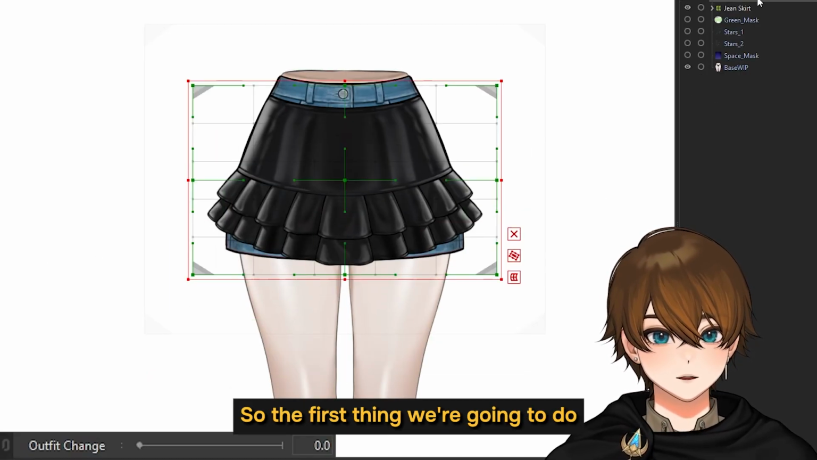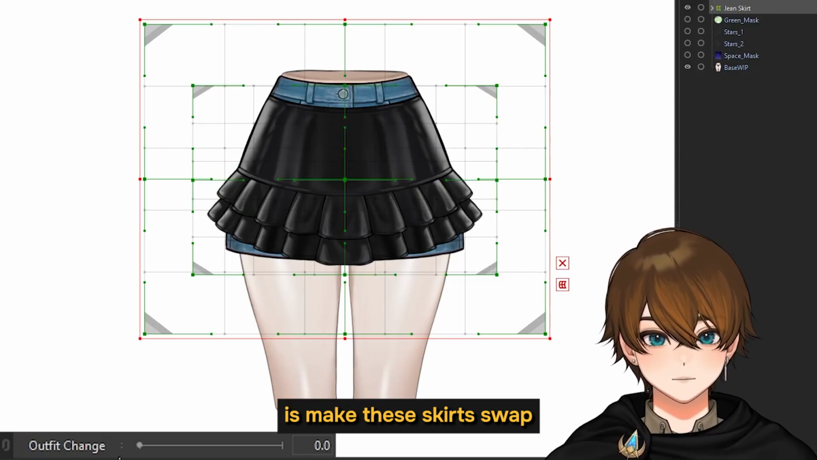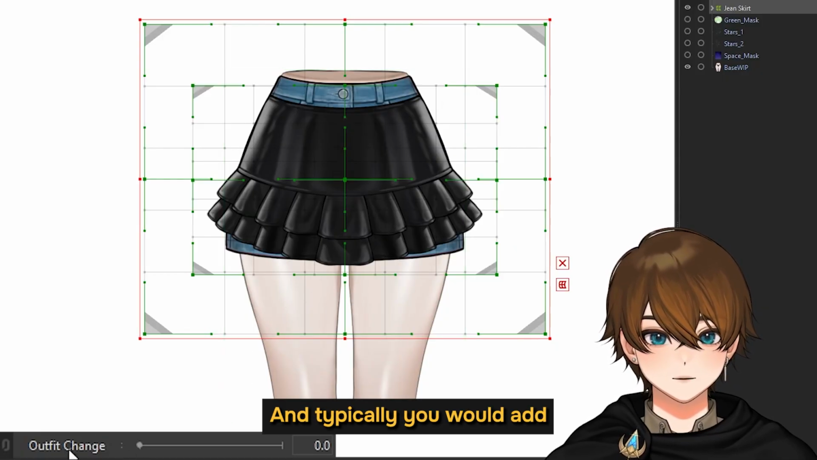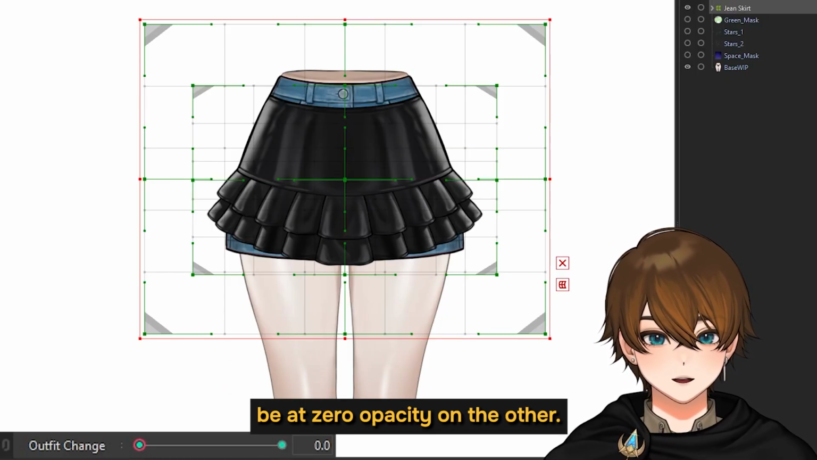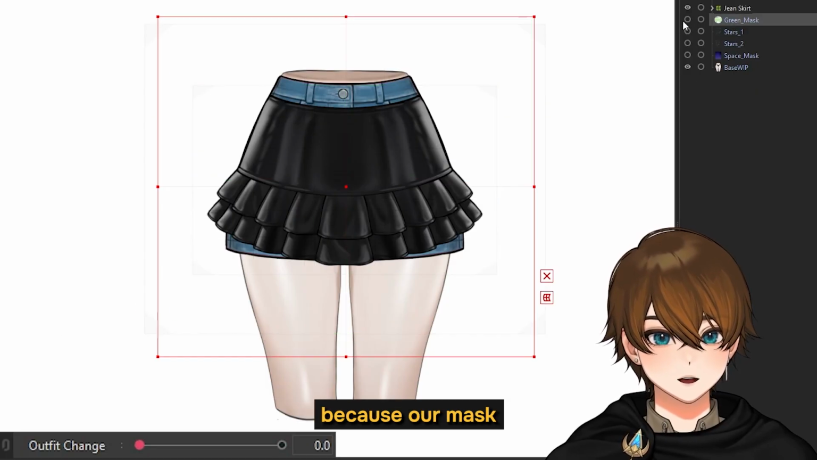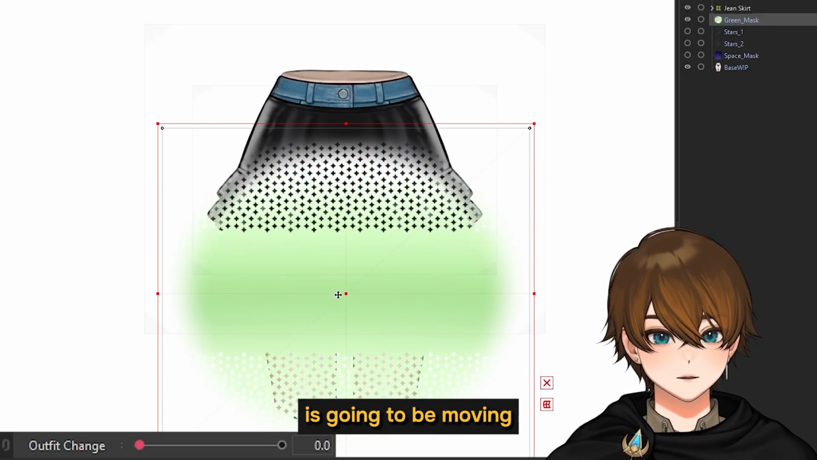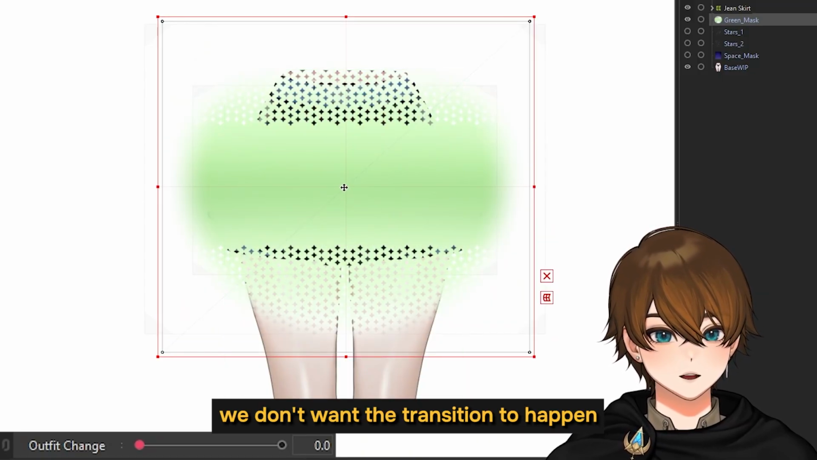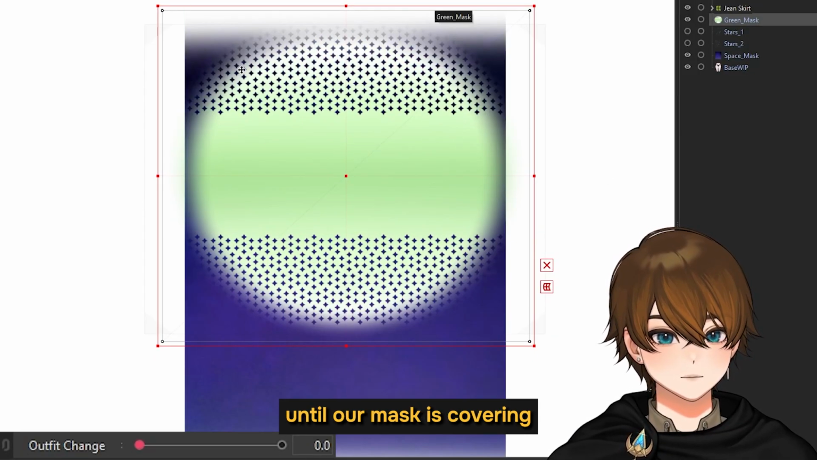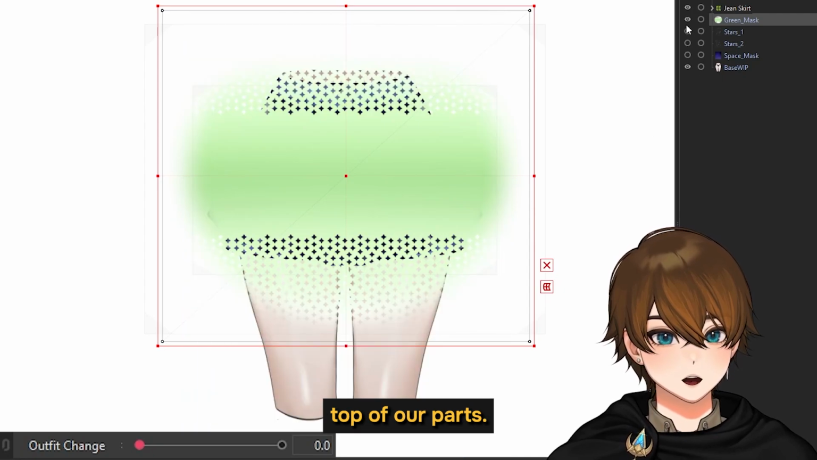So the first thing we're going to do is make these skirts swap on our parameter. And typically you would add 2 key points like so, and then just have one skirt be at 0 opacity on one value and the other be at 0 opacity on the other. But in this case, because our mask is going to be moving across our art layers, we don't want the transition to happen until our mask is covering, right? Until our mask is on top of our parts.